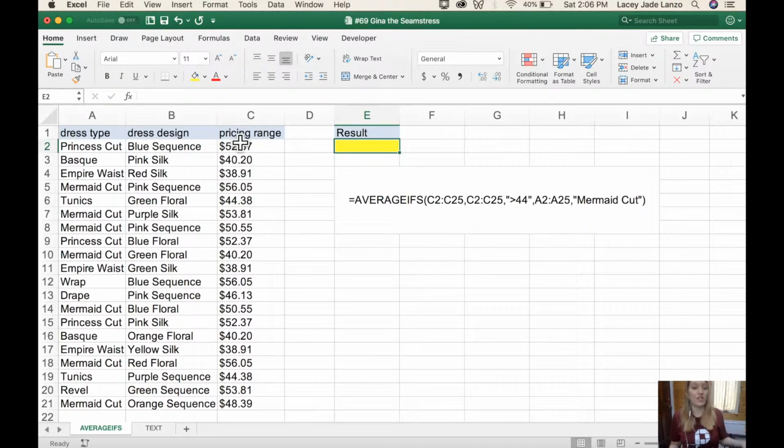She did use the AVERAGEIF function before, but the big difference there is that with the AVERAGEIF function, you can only set one condition. There's only one if that you can actually define in that function. Whereas with this one, you can continue on and add multiple conditions. So the average price of something if it matches this and this, versus the AVERAGEIF function, it would only be the average of something if it matches this one parameter. So here we have two specific parameters: it needs to be over $44 and the mermaid cut.